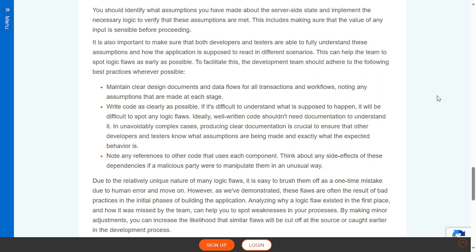producing clear documentation is crucial to ensure that other developers and testers know what assumptions are being made and exactly what the expected behavior is. And note any references to other code that uses each component. Think about any side effects of these dependencies if a malicious party were to manipulate them in an unusual way.